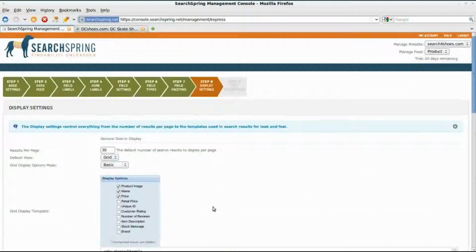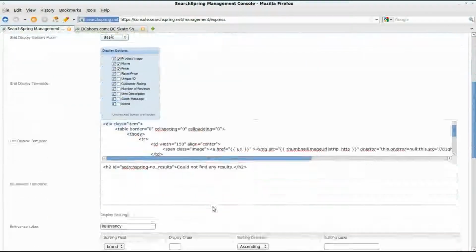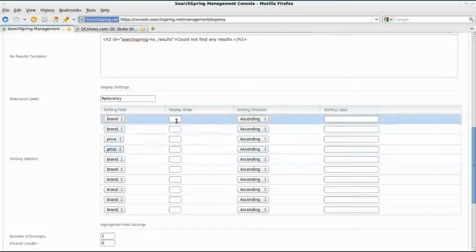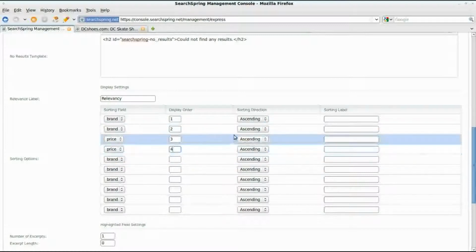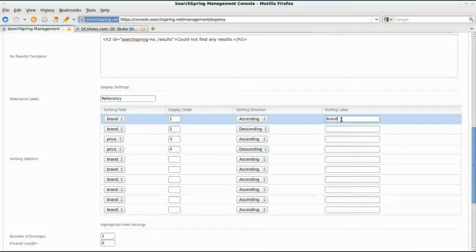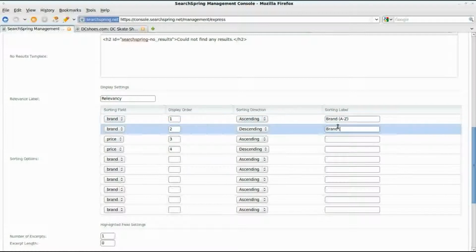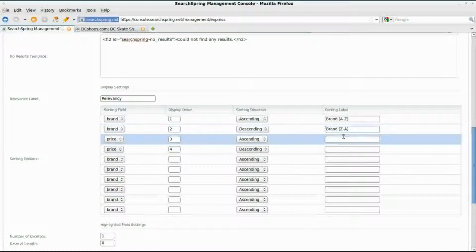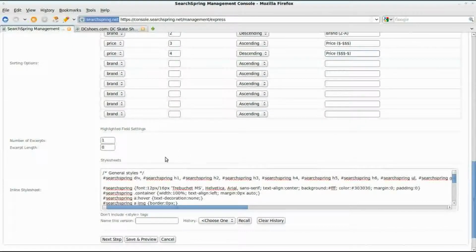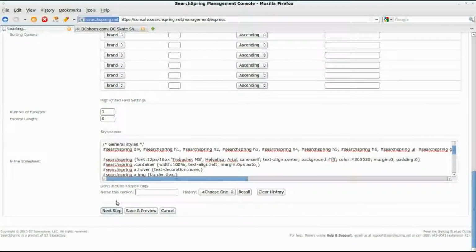The default values for SearchSpring are already really good for my setup, so I'm going to just set up my sorting options. Like I said earlier, I want to sort on brand and price, so I'm going to set those up and give them labels. Brand A to Z, brand Z to A, price low to high, and price high to low. Once I'm done, I click next step to continue to the integration page.